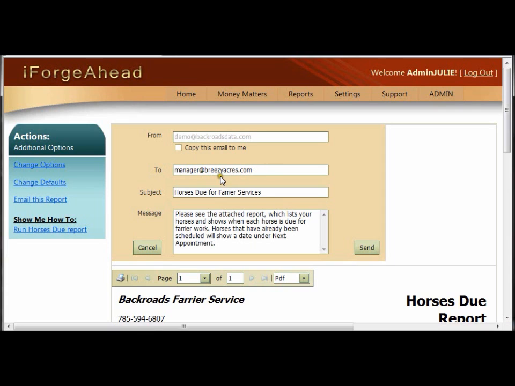The To field is automatically filled in with the email address of the client that is used in the Horses Do report. The subject and message for the email is automatically filled in from your default settings, but you can change it here as necessary by clicking in either of these fields and adding or editing the data here. Once everything is how you'd like it in this panel, just click the Send button to send the email, or click Cancel.